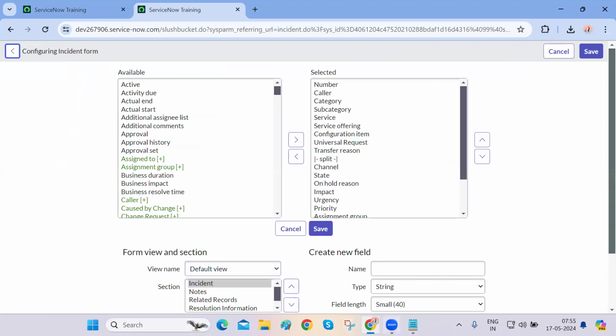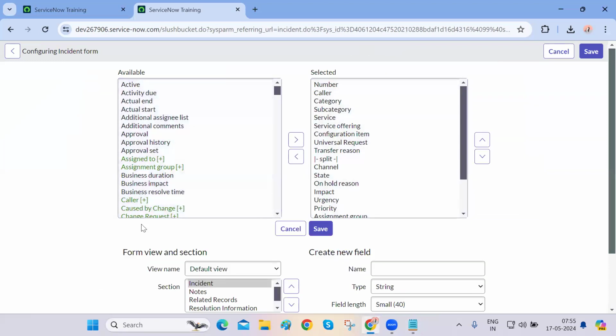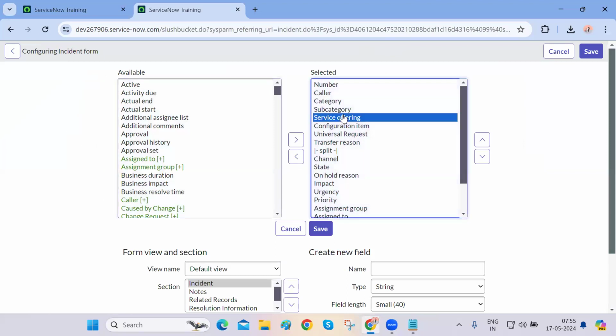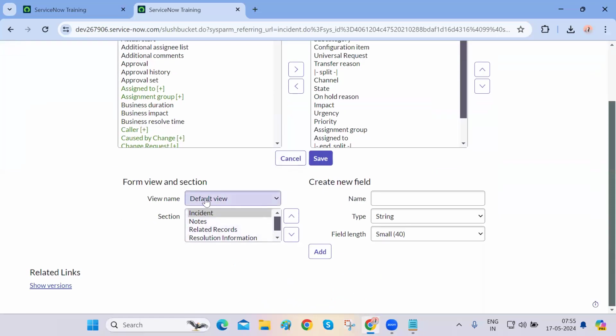The business asked you to remove these two fields, service and service offering, from the incident form. What you can do is configure the form layout, find your specific fields and bring them to the left side. These are the available fields and these are the selected fields present in the form. If you look carefully, these are the available fields, these are the selected fields, the cancel and save buttons, and the view. I will come to the view part later, and these are the form sections.